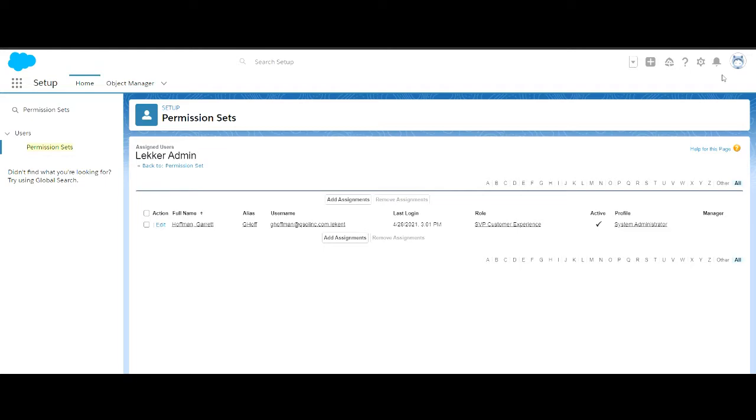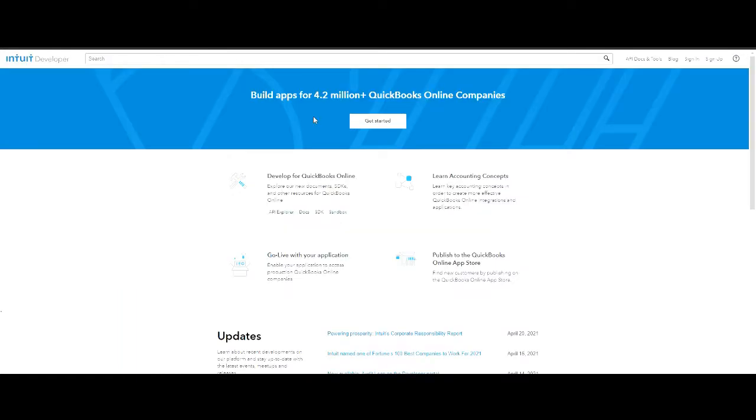With permission set assignments complete, you hop over to the QuickBooks side. Your company needs to create a QuickBooks app to get authentication credentials for the Lekker Salesforce package to use. The QuickBooks app will have no functionality other than providing a client ID and secret for authentication to your QuickBooks org.